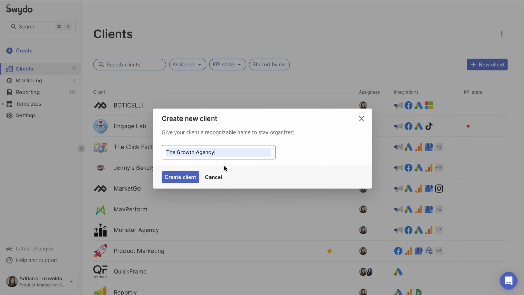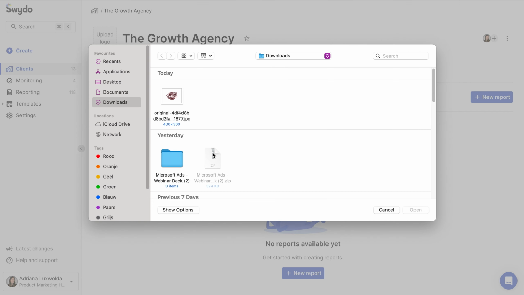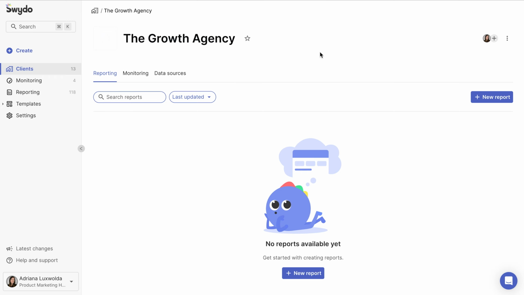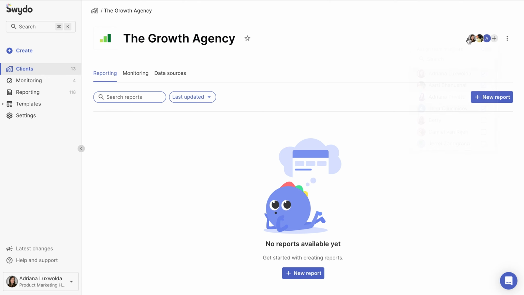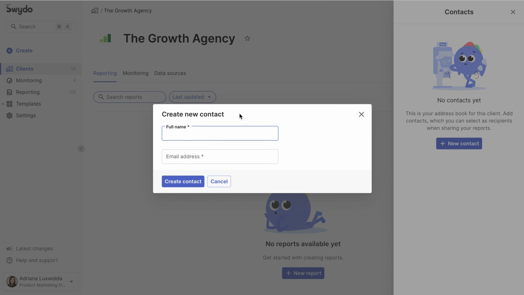Fill in the client's name, upload their logo, assign team members to decide who can access this client, and add client contact details by clicking on the three dots on the right-hand side. Don't forget to assign an email that you may need later. Easy, right?